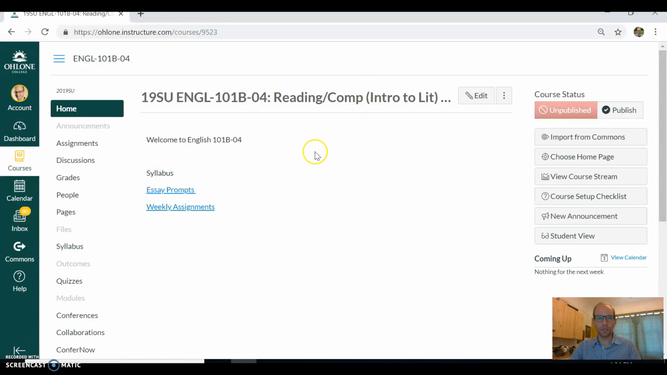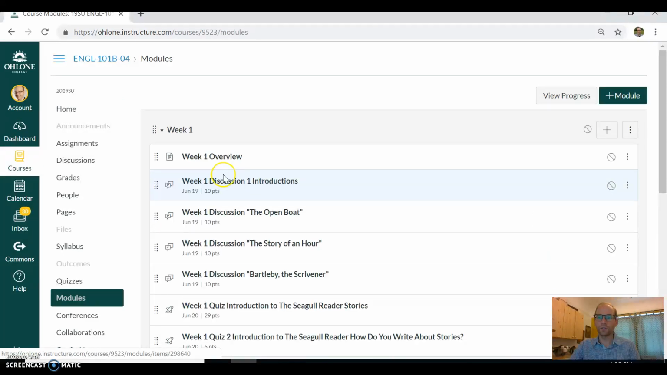And when we first land on the course page, you're going to see a home page that looks something like this. I haven't quite finished creating all the links here. You'll be able to click on syllabus to take a view of our syllabus. You'll also be able to click on essay prompts here to view all of the separate essay assignments we have for our semester. And then finally, under weekly assignments, that's where you'll see the week-to-week assignments.